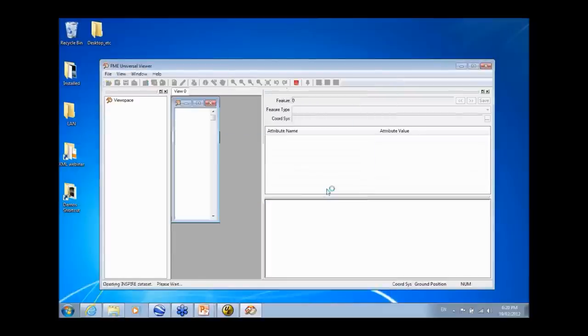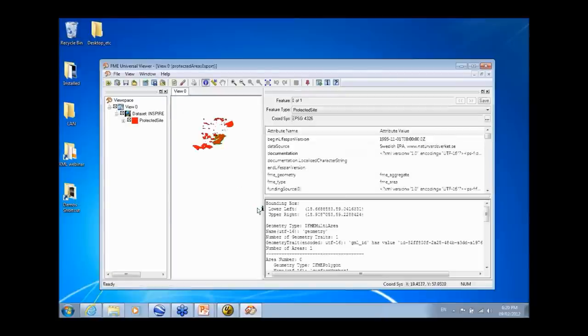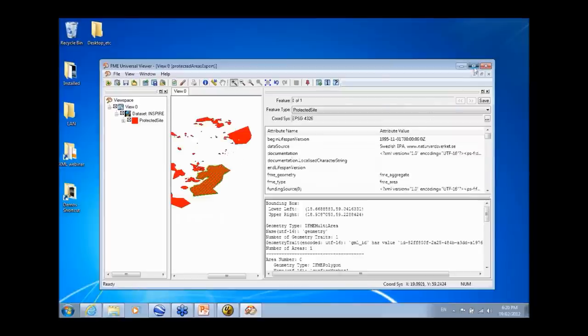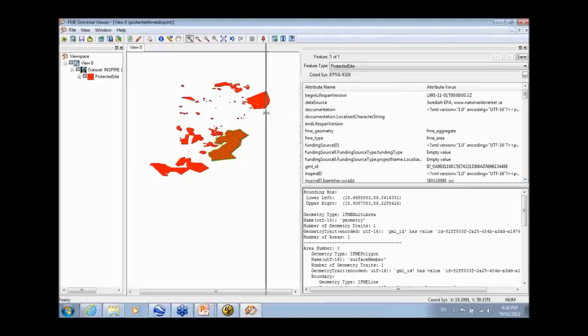And that's it. So it just goes away and reads all my protected sites data from our friends up in Sweden. And now I can click on one of these areas here. We'll zoom in a little bit. And can you see my full screen width there? Yep, it all looks great.